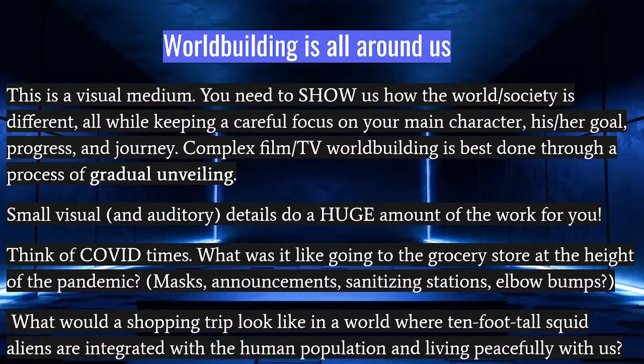Okay, let's talk world building. World building is all around us all the time, and in movies and TV, those are our visual mediums. This was from a slideshow on sci-fi movies. So in movies and TV we need to show how the world and society are different while keeping careful focus on our main character, his or her goal, progress, and journey. Complex film and TV world building is best done through this process of gradual unveiling.